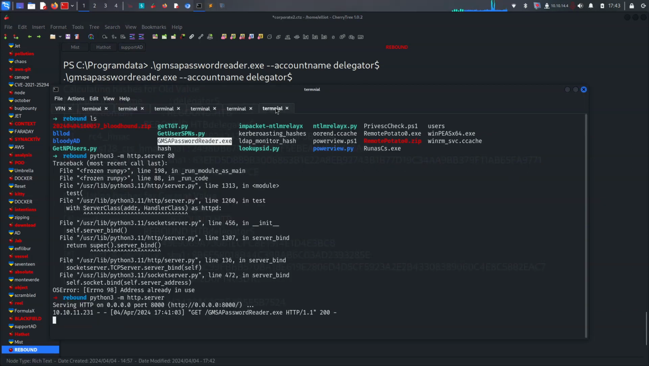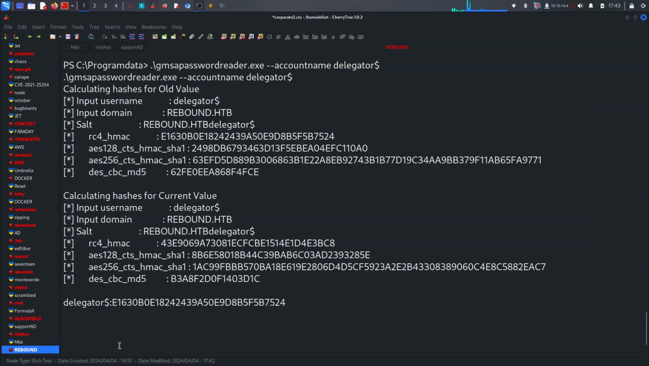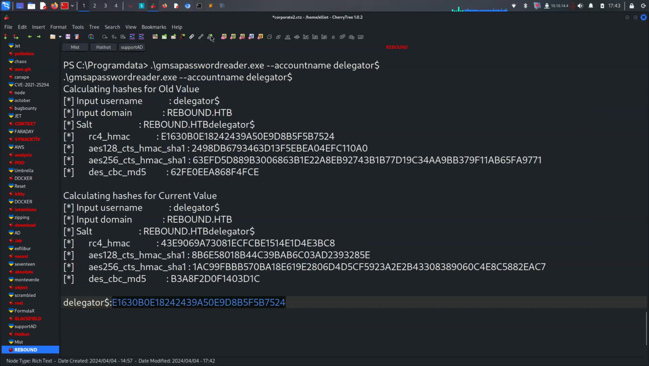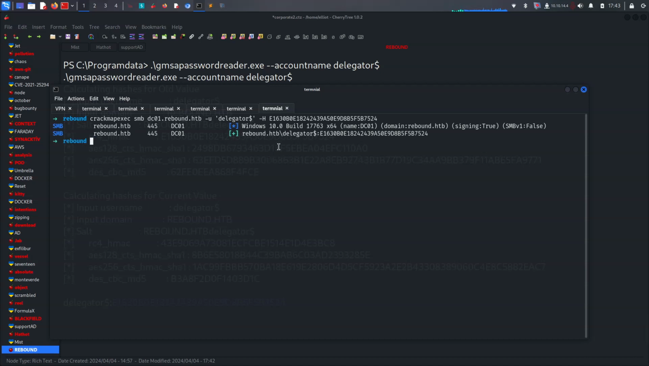So let's run them on CrackMapExec with smb, and what we are working on right now is dc01 and rebound.htb, and then -u, and we have to give our username, which is delegator. Is it delegator like that? I hope so. And then -H, and this is our new hash. So let's check whether we can access SMB, and yes, it's working.